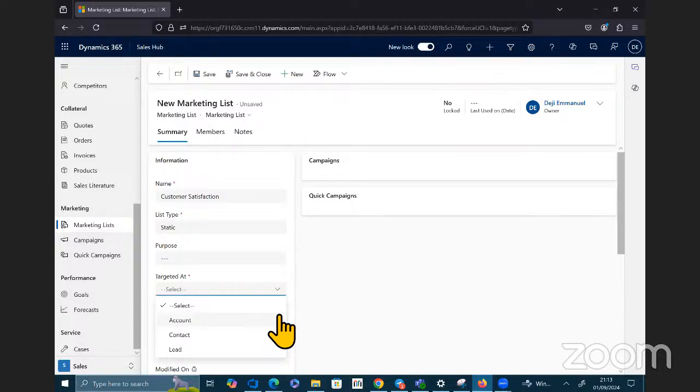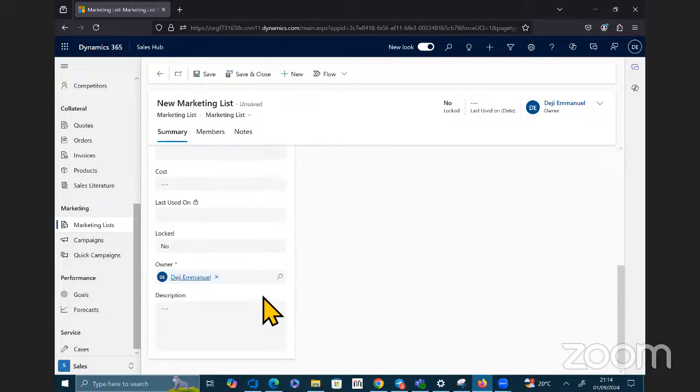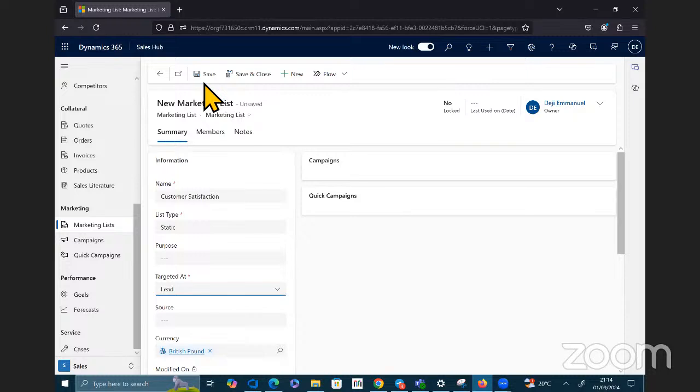So these particular entities should be familiar to you. You can select any one anyway. So we'll go with the lead. Okay, let's go with leads. That's fine. And then the rest are not mandatory anyway. So if you save that, then after that, we'll go into the members, right?